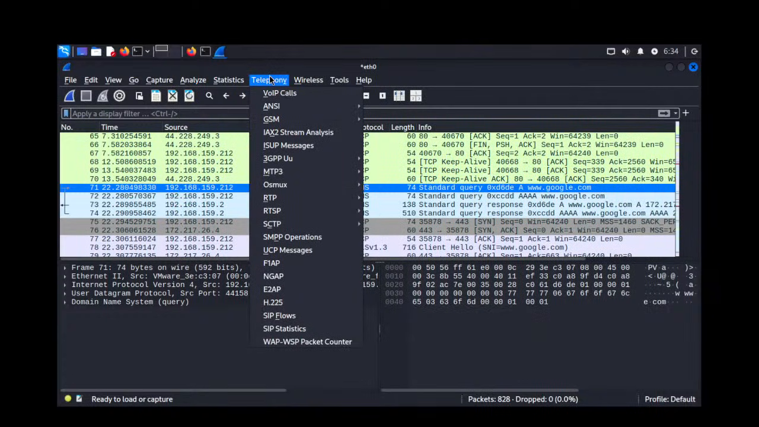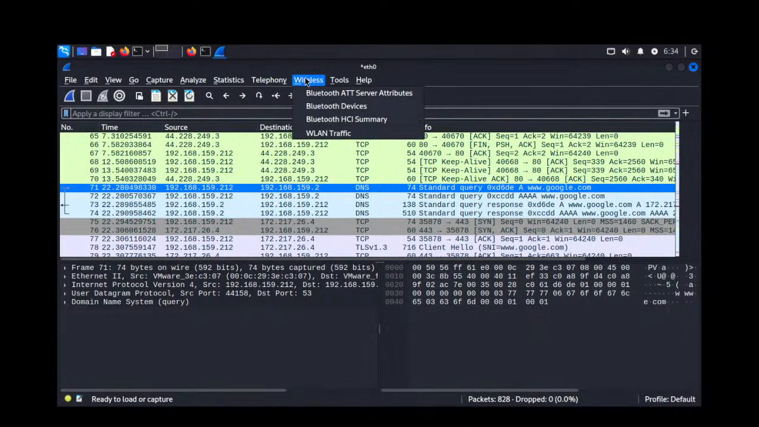Then in telephony, there are device-based communication and wireless communication, some other tools, firewall rules or MAC address blocks, the Lua console, or credentials. So Wireshark is basically a complete framework for you, and you need to understand each and everything.